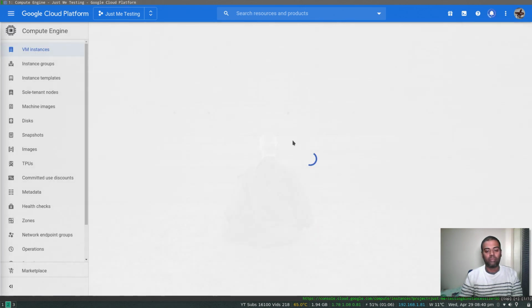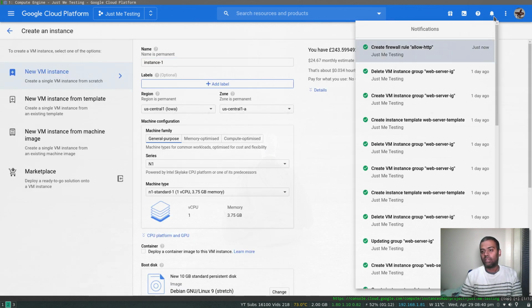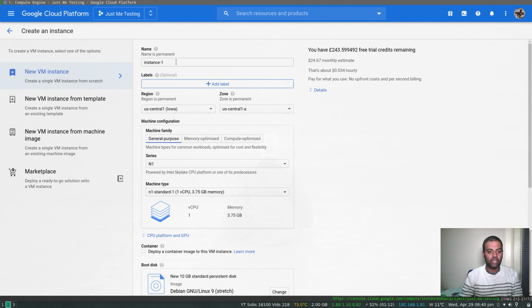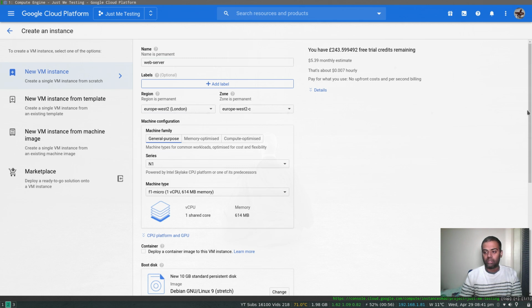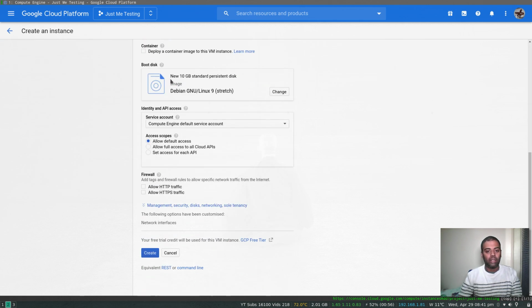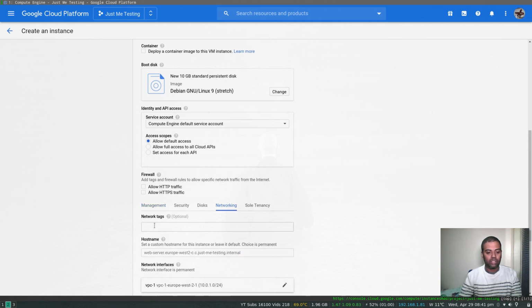Now we can go to instances, create. The firewall rule allow HTTP is done. Now let's create an instance, web server. I'm going to choose Europe West 2. I'm not worried about choosing a zone here. Machine type F1 micro, that's okay. Image, let's leave that as Debian, and everything is looking good. Under networking, I'm going to set the network tag web server.